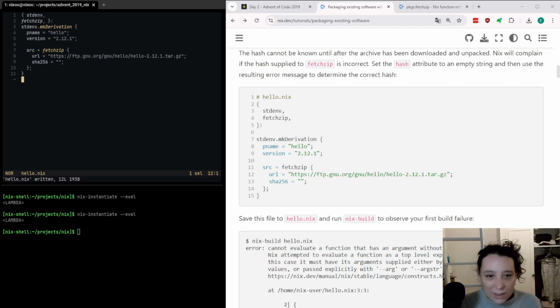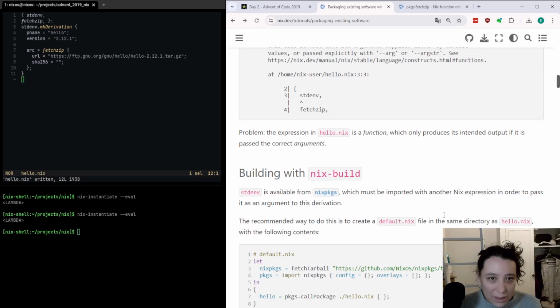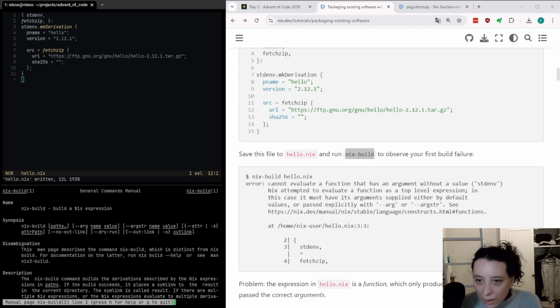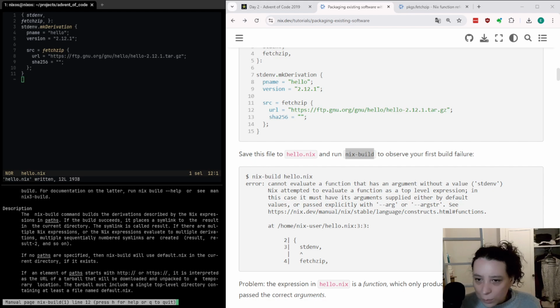and run nix build. All right, so here's a problem that they told us about, something that they told us to use that we don't know what it is. So nix build builds the derivation described in the Nix expression in path. So it builds the derivation, which I guess means the package. The symlink is called result. Okay. So if no paths are specified, nix build will use default.nix. All right.